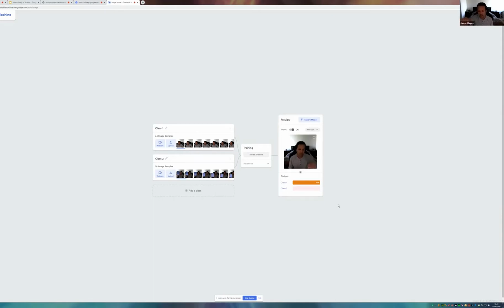And as you can see, it now gives me a live output on the right-hand side here that allows me to test the model that I've just trained. You can see right now it's predicting class 1. And if I move my deck of cards in, it predicts class 2. Class 1, 2. And see how performant that is. It's working really fast in the web browser in real time.